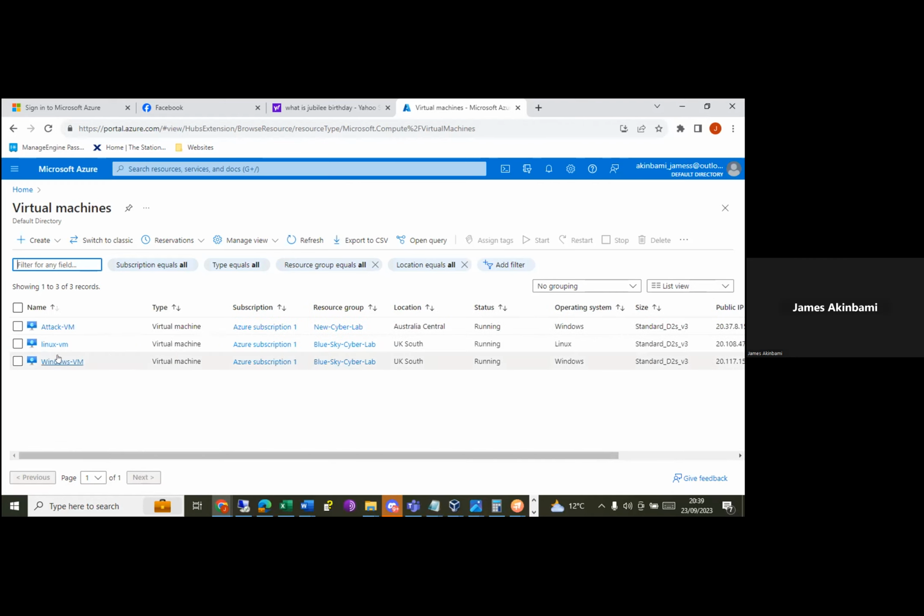So what we are doing today, we're going to create an attack VM and create some events. We're going to attack these two VMs and look at our events. That's why I say you should leave them open.